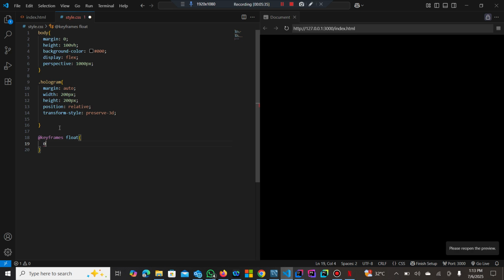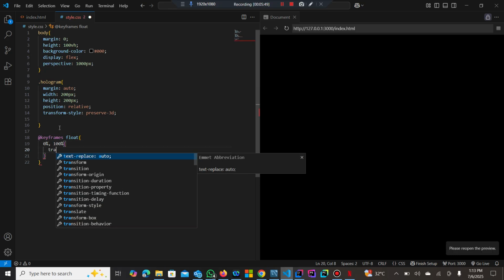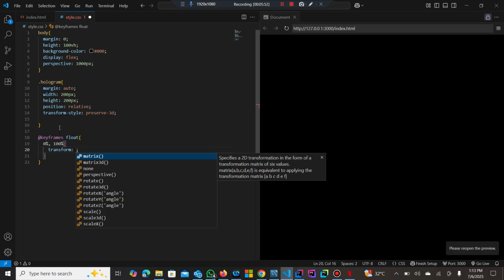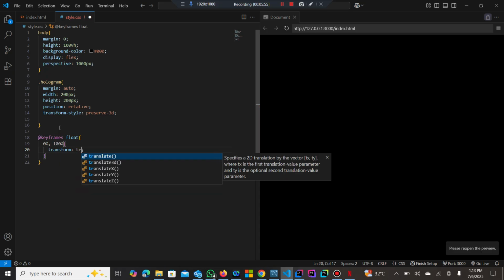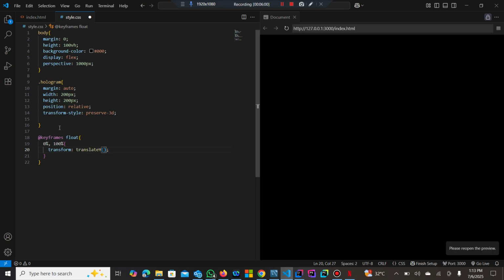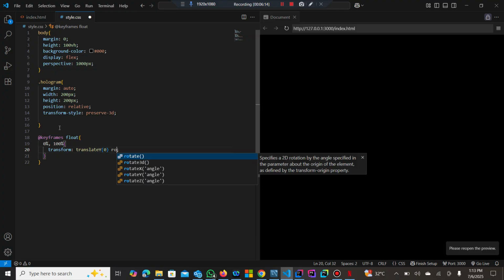So from 0% to 100%, let me give a little bit of space so it can be visible for you guys. Transform, I'll use translateY, because Y is going up or down depending on how you want it to go. So initially at 0 it would be like this. Then I'll put another transformation on it, I'll call it rotateX.